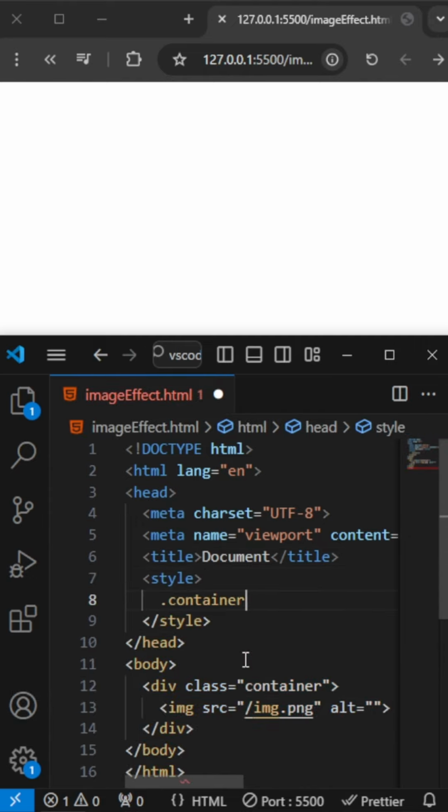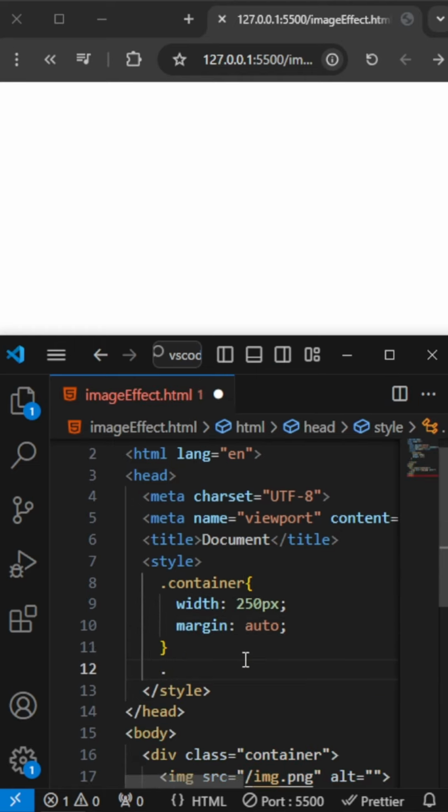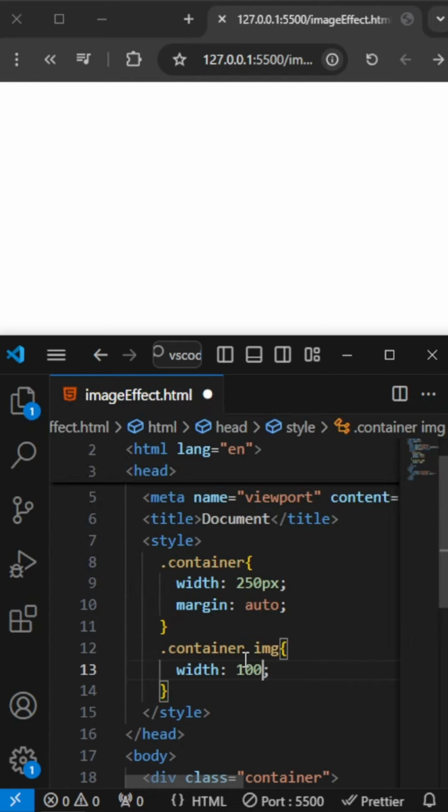Now, let's add some CSS. Center the container by setting its width to 250 pixels and margin to auto. Set the image width to 100%.